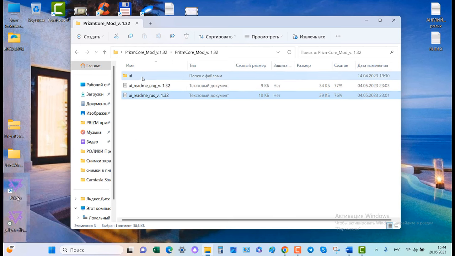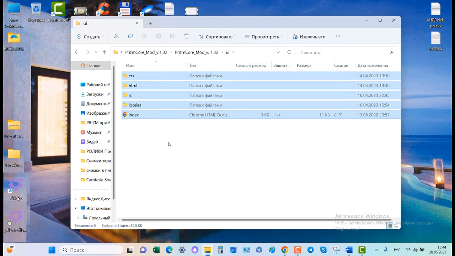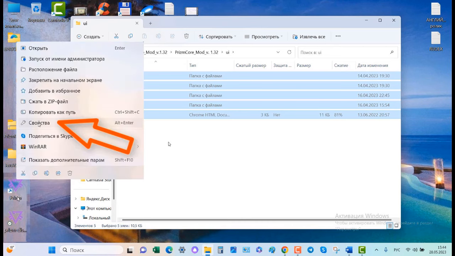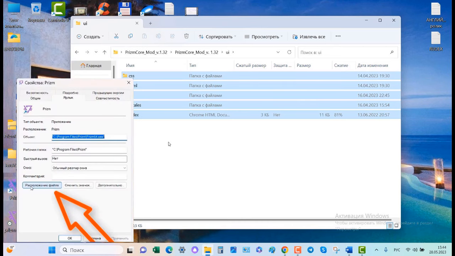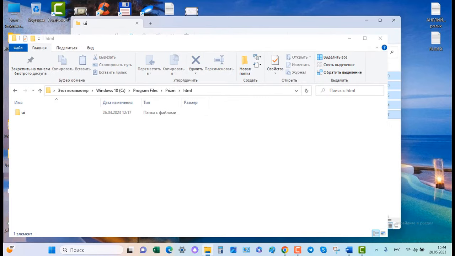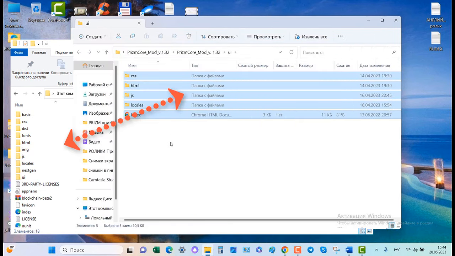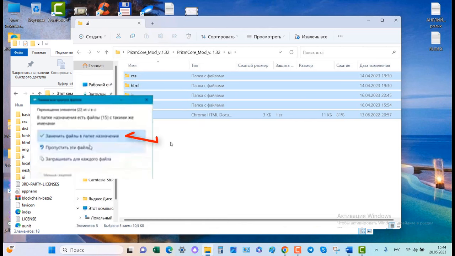Click on the folder UI. Select all files and folders. Click the Prizm label, Properties. File location. Click on folder HTML. In this folder, find folder UI. Click on it. Move all selected folders and files here and click on Replace the Files. This completes the installation of the mod.